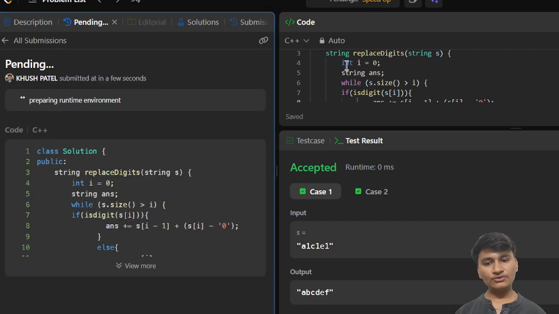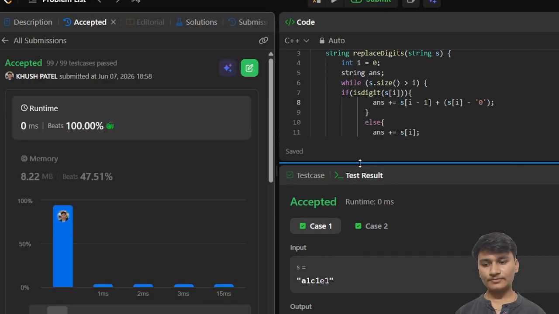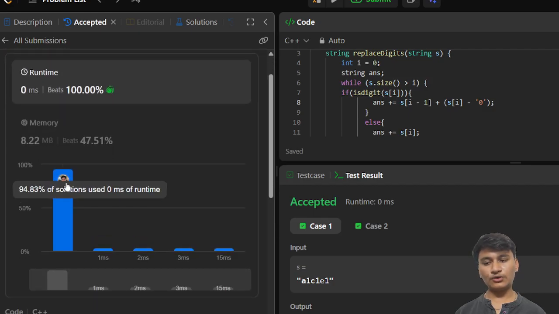Let's try to submit this. Okay, so as you can see, our solution beats 100% of solutions and uses 0 milliseconds of runtime.